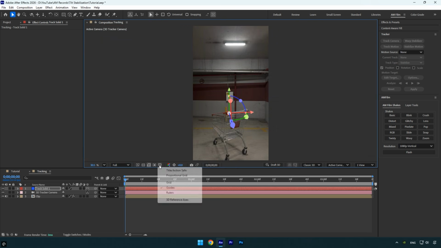Next, enable Proportional Grid from the View options. This helps you clearly see the exact center of the screen, which is important for keeping the shot perfectly centered. As you can see, the solid sits right on this grid intersection. What we need to do now is keep the solid locked in that exact position for the entire clip so the vertical movement gets stabilized.